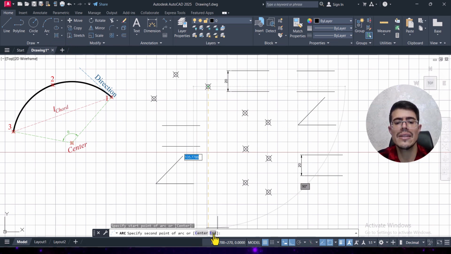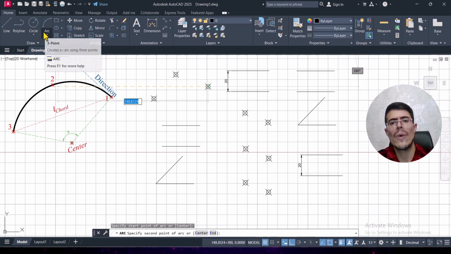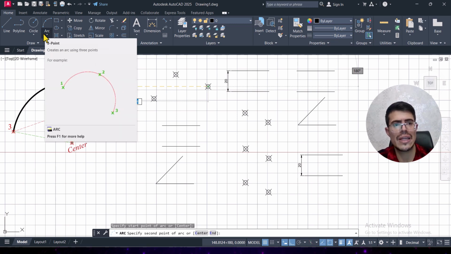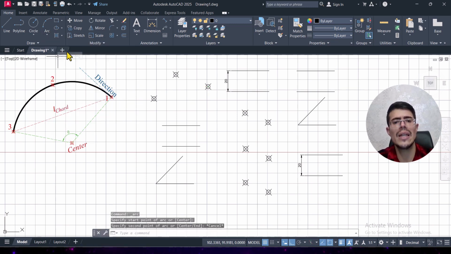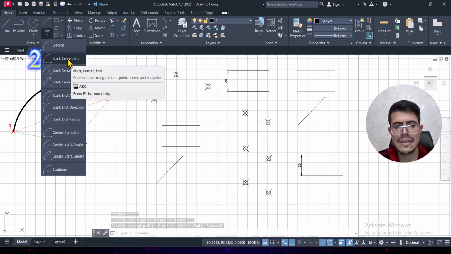For example, here it says select your end point, which gives access to other ways of drawing an arc in AutoCAD, and we will go through them one by one. I just wanted to inform you that you can directly change the method that you use by having access to this command line. The other method is using start, center, and end.